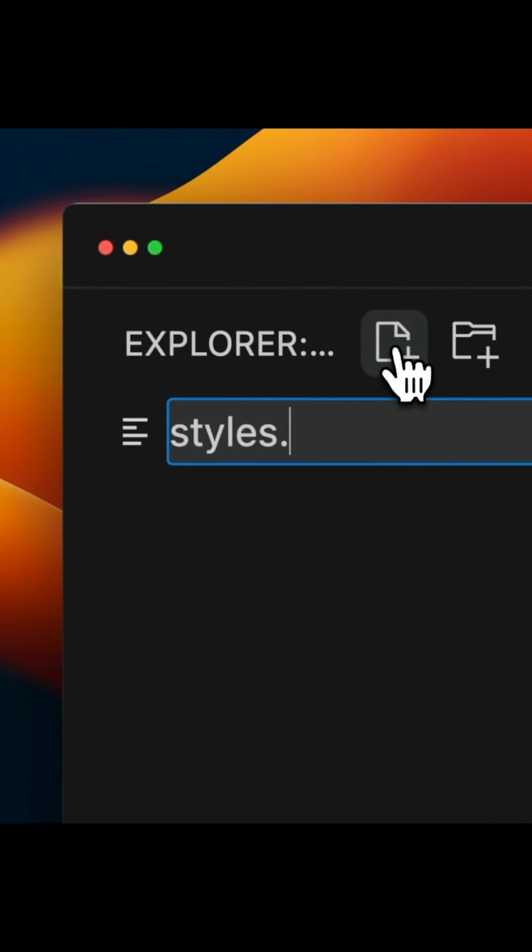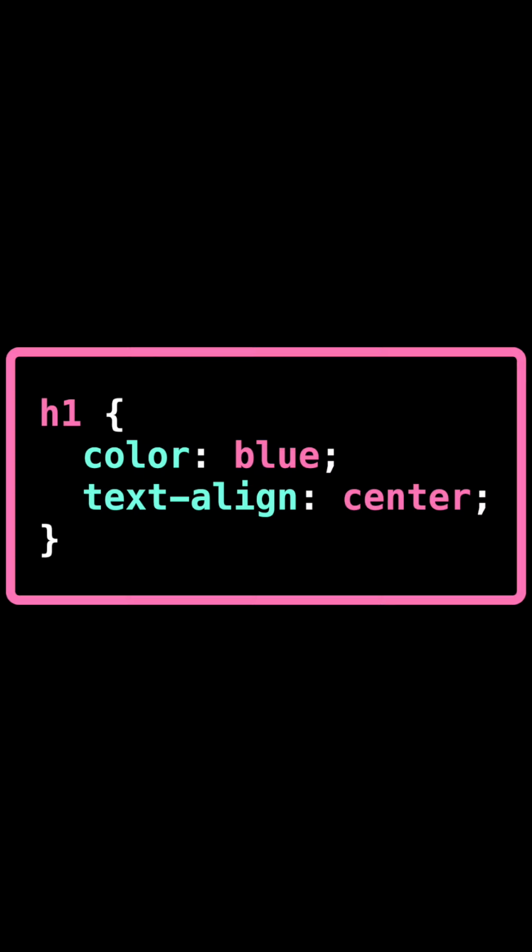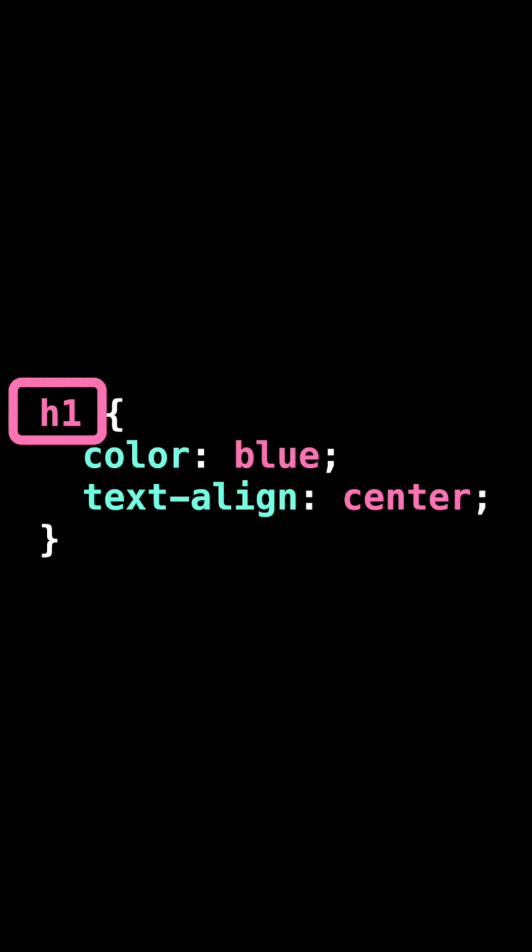To create a CSS file, just create a file with the extension .css. And to link that file in your HTML, you'll need to include it in a link tag. Inside that file, you'll write rule sets, which are a combination of selectors and declarations.